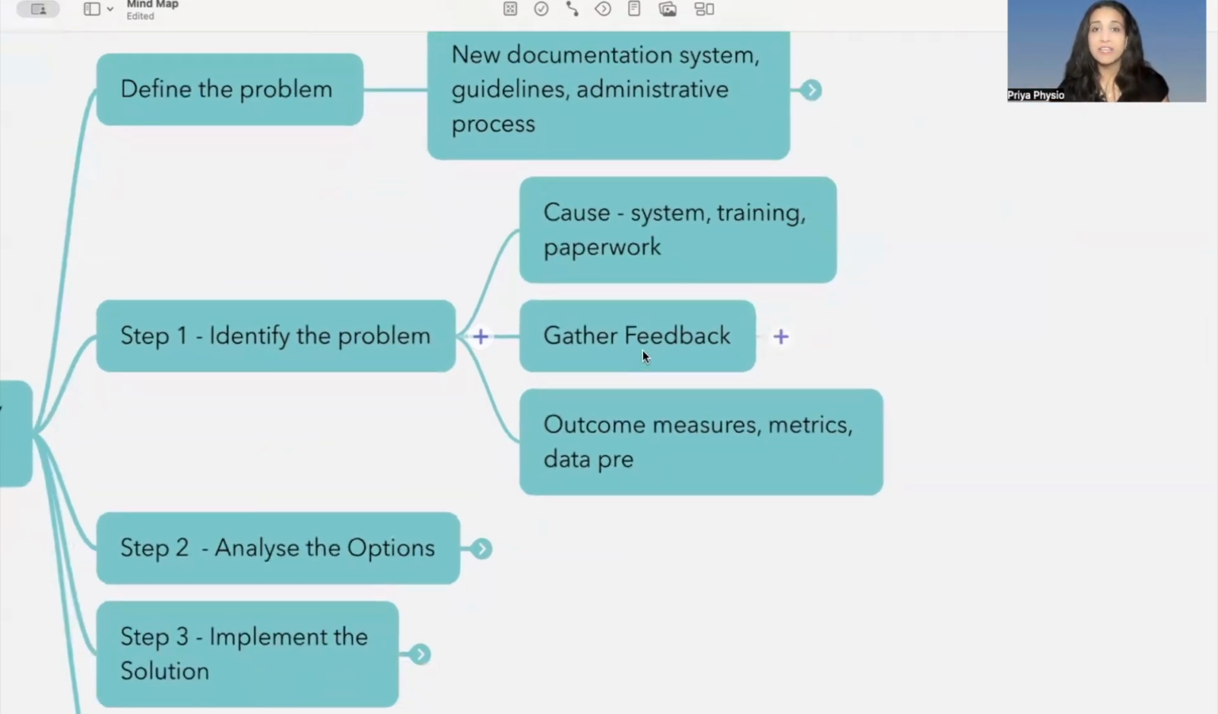Number two, gather feedback. Always gather feedback. I think identifying the problem in all three scenarios, we've consistently noted that we are seeking active feedback. And outcome measures. Now, make sure you have outcome measures and metrics and data right from the beginning.